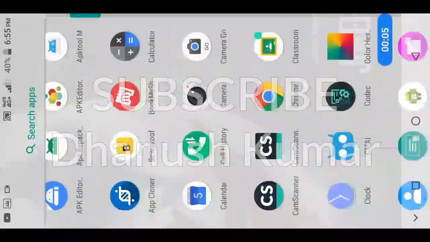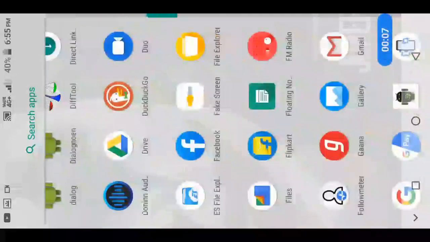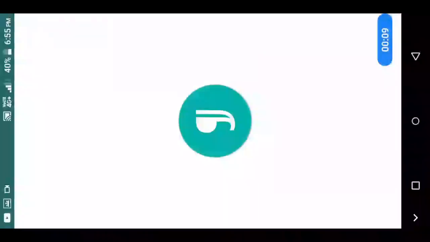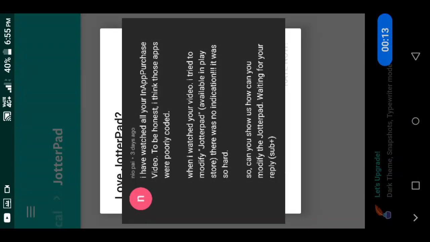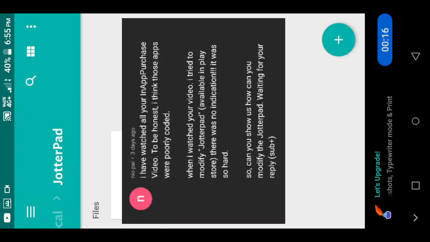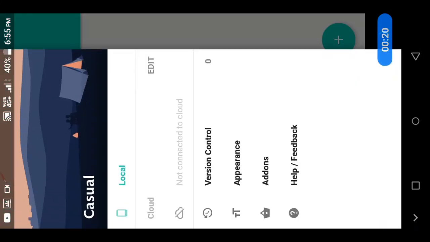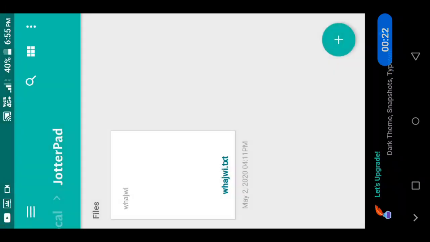So in this tutorial I'm going to show you how to crack Jotterpad. This app has been suggested in my YouTube comments by one of the users. So I'm going to show how to crack this. The app is open now, so let's go to add-ons.